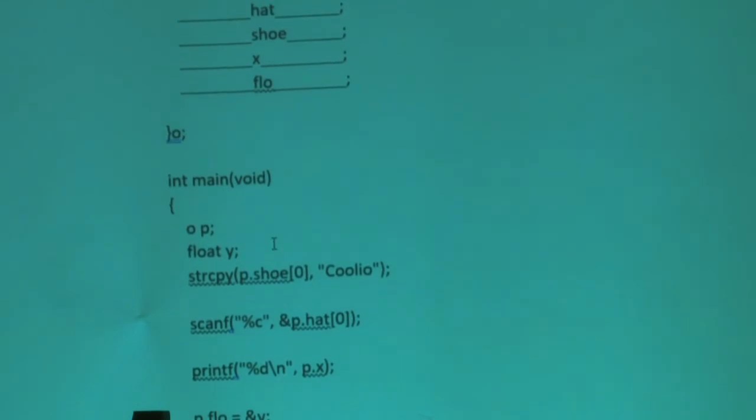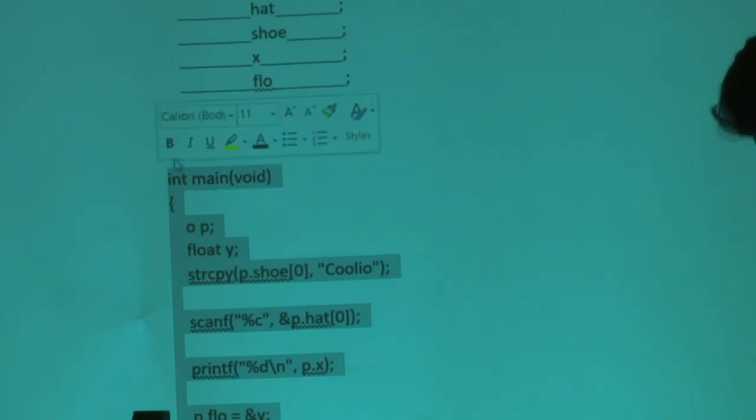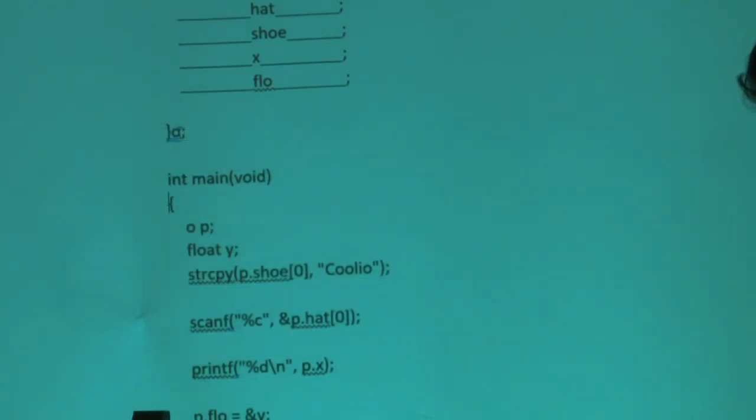All right, so based off of this code that's going to be using our O struct, you need to figure out what the contents of the actual struct are. And assume that any arrays that are being used in the struct are of length 10.